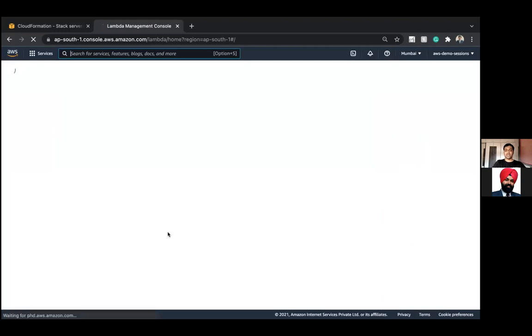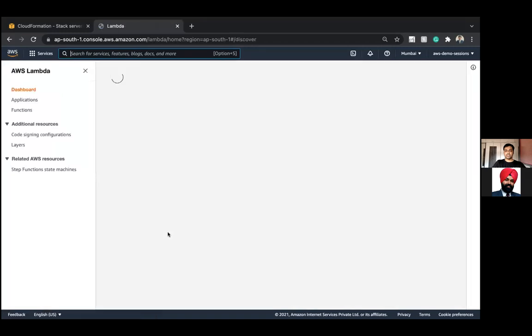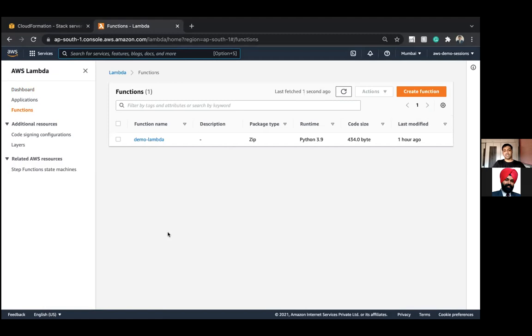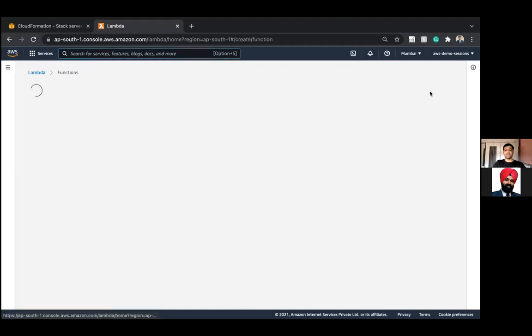So here we will deploy a Lambda function. It's more like a hello world Lambda function, which will be based on Python. Python 3, any version. For example, as I've already deployed one for my demo dry run, we'll deploy one more. So I'll click on create function here.